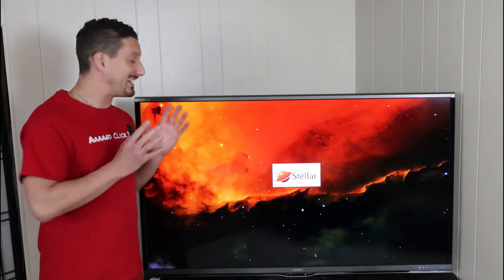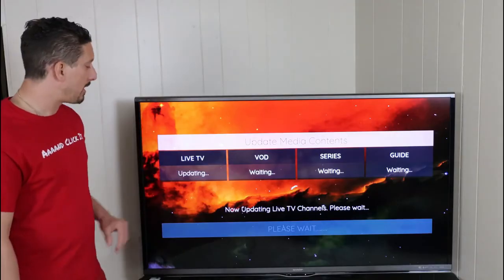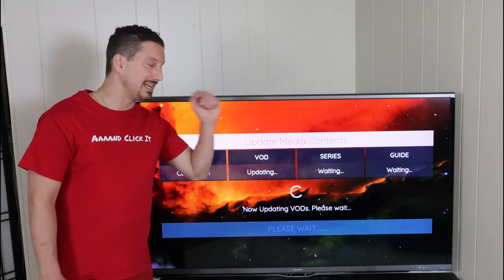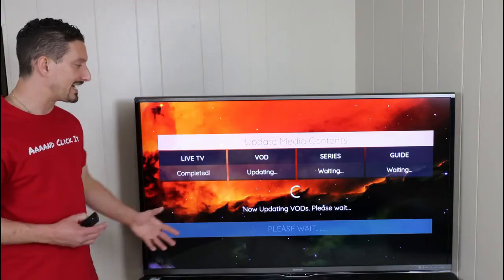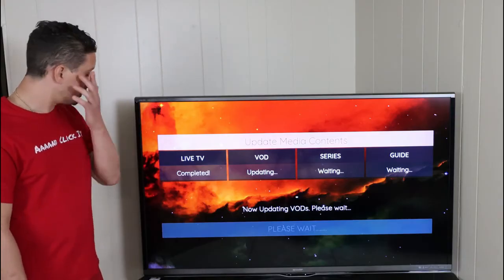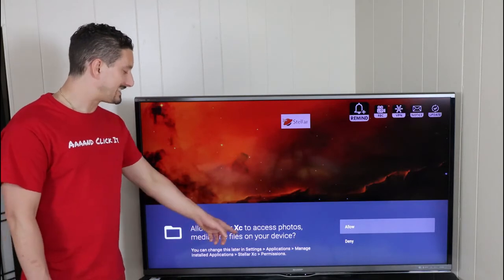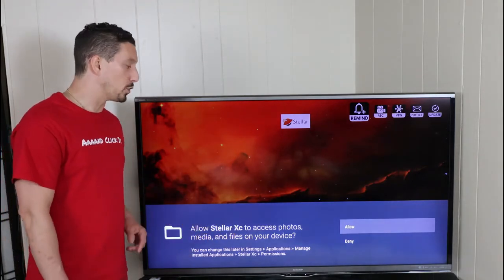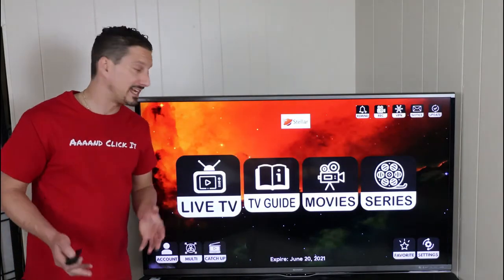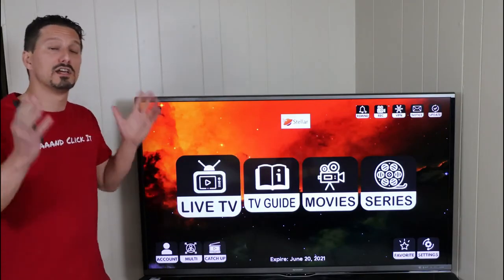So once you click on sign in after inputting your username and password credentials, it's going to come up like this. It's going to say live TV, video on demand, series and guide, update media contents. So give it a few seconds to a few minutes depending on how fast your internet is, and you're going to be updating everything. Once the update is complete, you may or may not get Allow Stellar XC to access photos, media, and files on your device. Make sure you keep it highlighted on Allow and click it, or else you're not going to be able to use the application. Once you do, it comes up exactly like this, and you should be good to go.